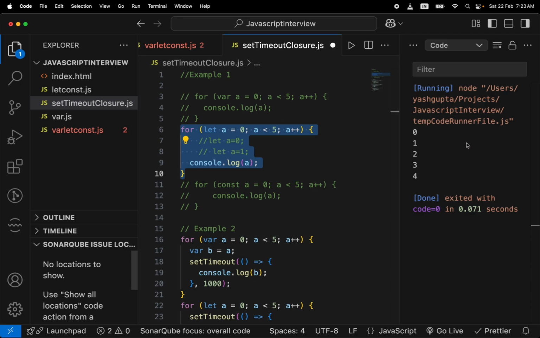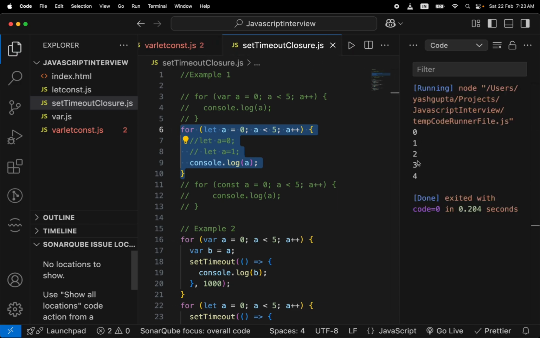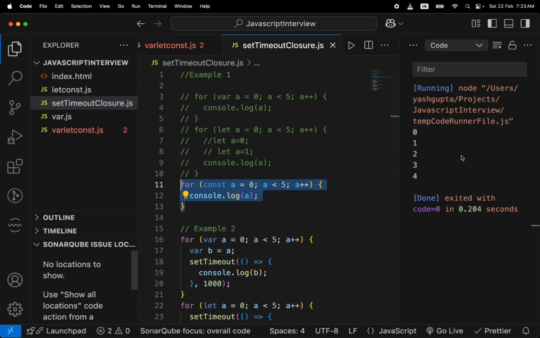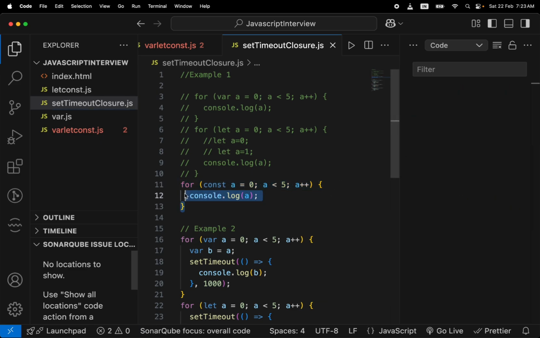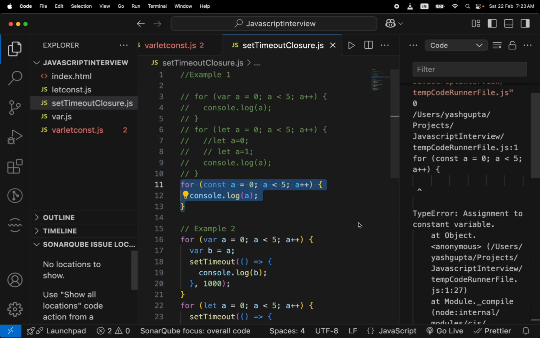I'll just clear this output and I'll just show you the concept. See, it is printing 0, 1, 2, 3, 4. And for this const variable, just think of the solution. The concepts are the same for let and const. Yes, it will give error because const a cannot be reassigned. So it will give error. See, here: assignment to a constant variable.